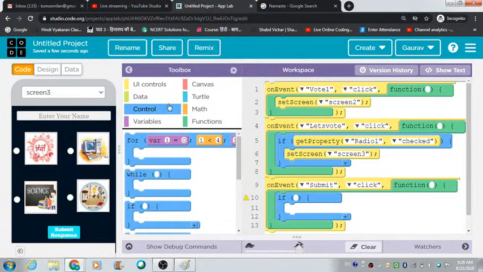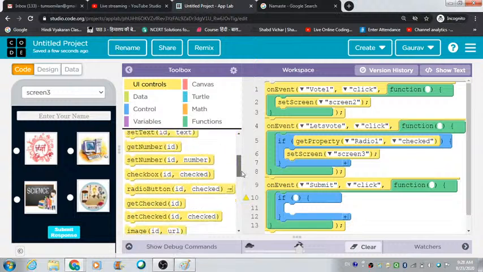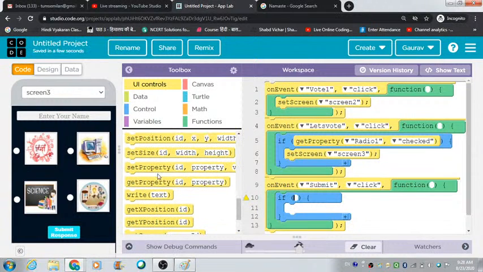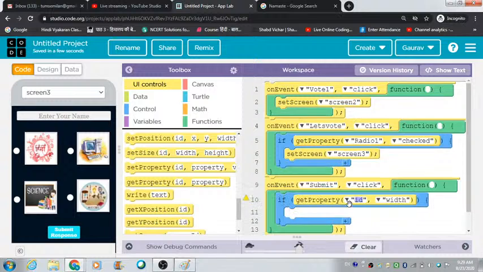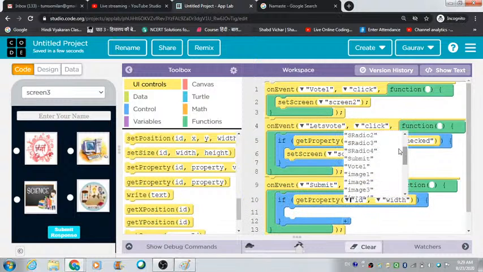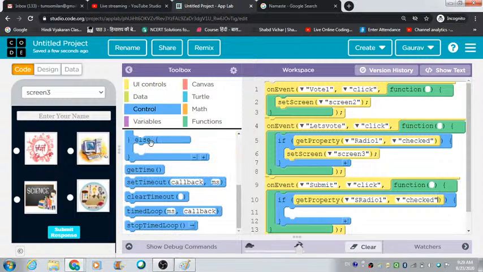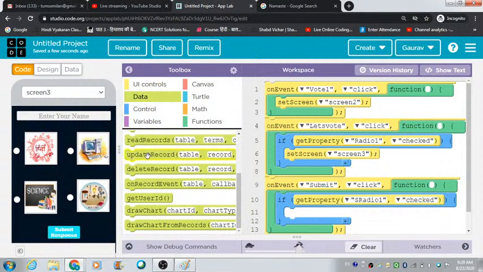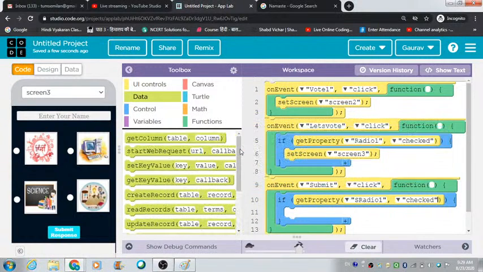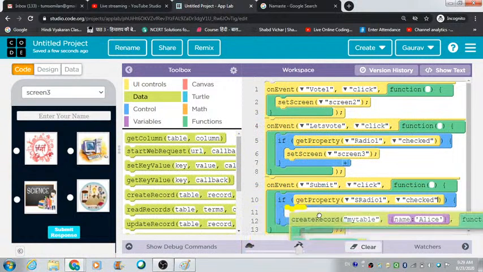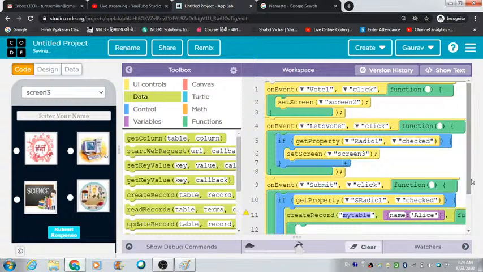So if get property, where is that get property block? So if the radio button 1, if this S radio button 1 is clicked, okay, is checked, what I want is, I want a table to get created. Where is that? Create record. Okay, I want a table to get created on the apps browser.